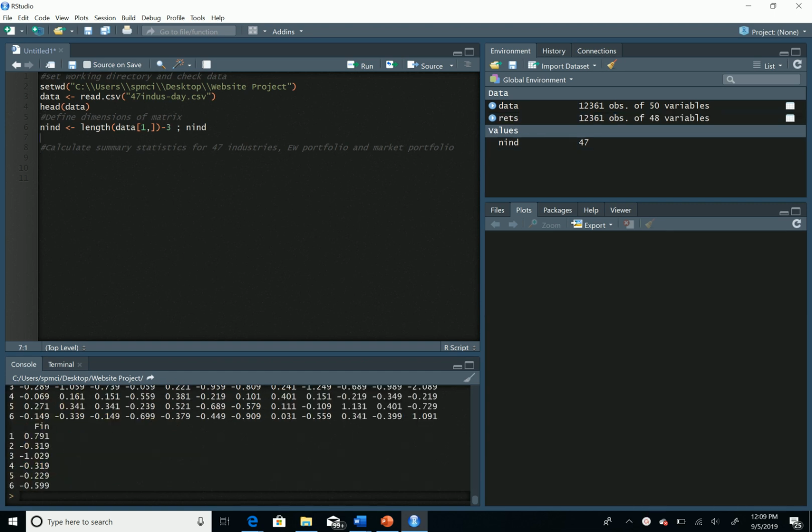Next, we want to combine the columns of our dates, industry returns, and total market return vectors into one matrix. We're also going to assign a variable to this, RETS, for returns. And we'll use the cbind function to create the matrix. We'll start with the date vector. And again, the subsetting here means all rows and just the first column.